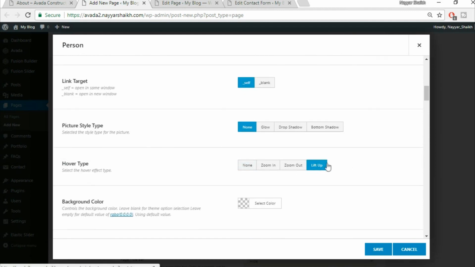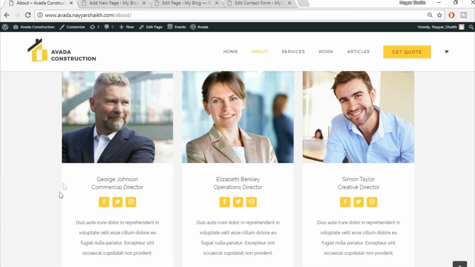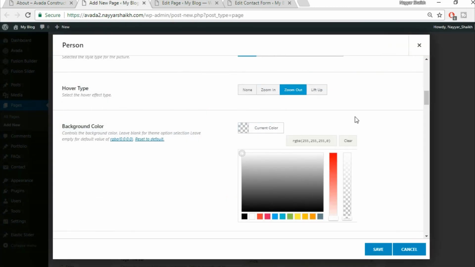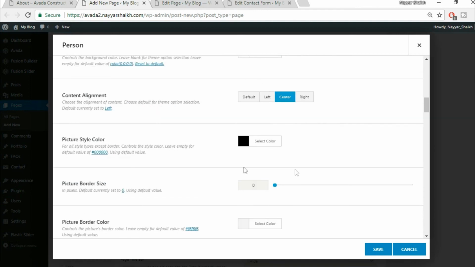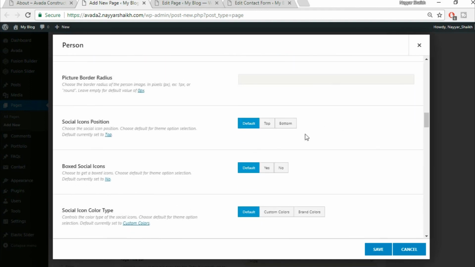Hover type, you can just have a hover animation over here. Background color, if you see over here, the background color over here is white and the background color for this section is gray. Okay, so gray background for section, and for this person white. So select white from here. Okay, and just put this thing to the top. Alignment center, picture style color, leave everything else.